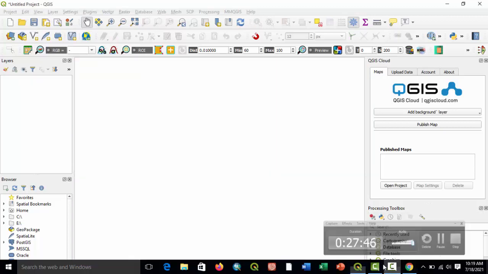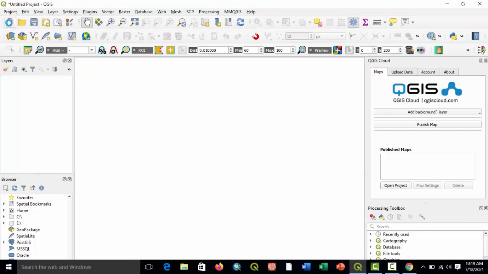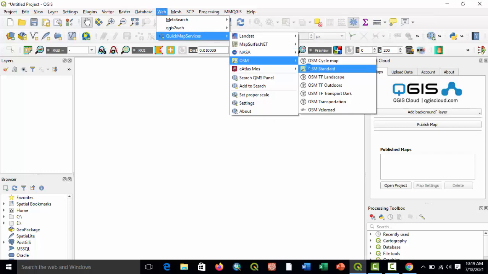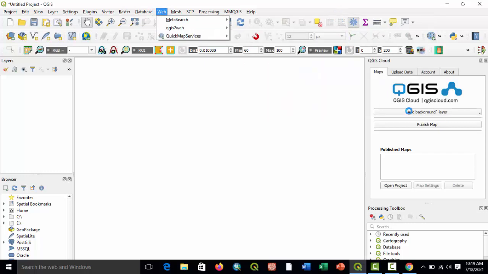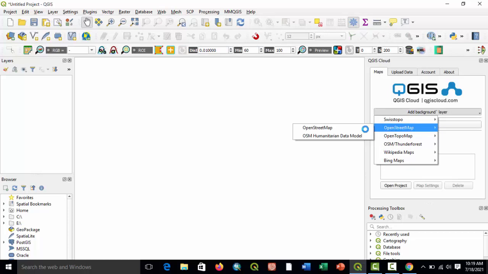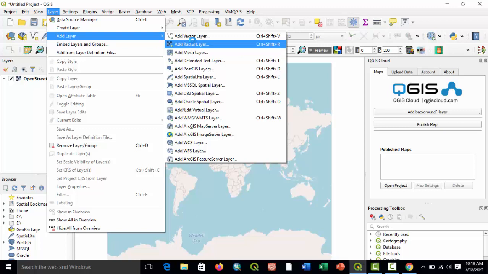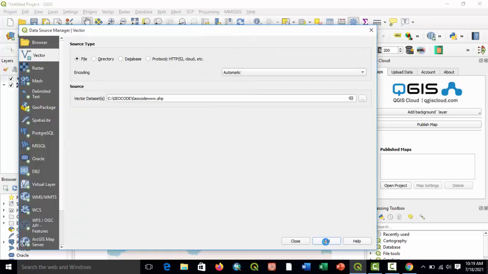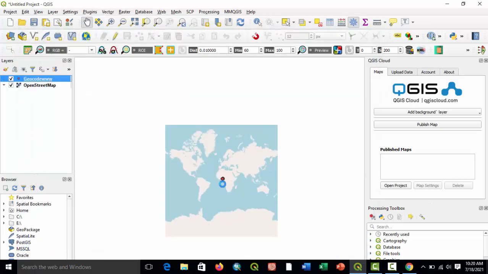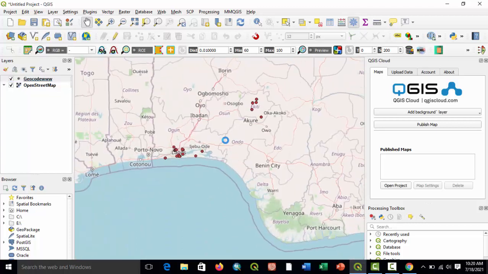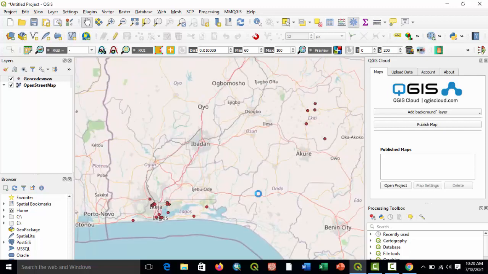So when such happens, you have to start a new project, then go back. The first thing you will now do is go to web, go to quick map services, go to OSM standard, or rather you can add the background layer here, then later bring in the data. So you can see it has pasted where it's supposed to be.